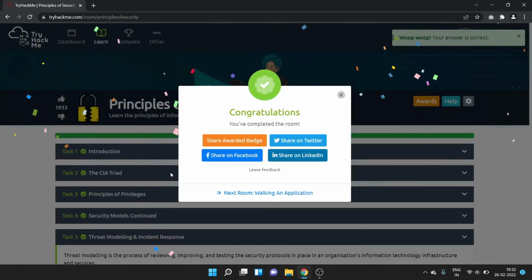Okay, so we have successfully completed the Principles of Security room of TryHackMe.